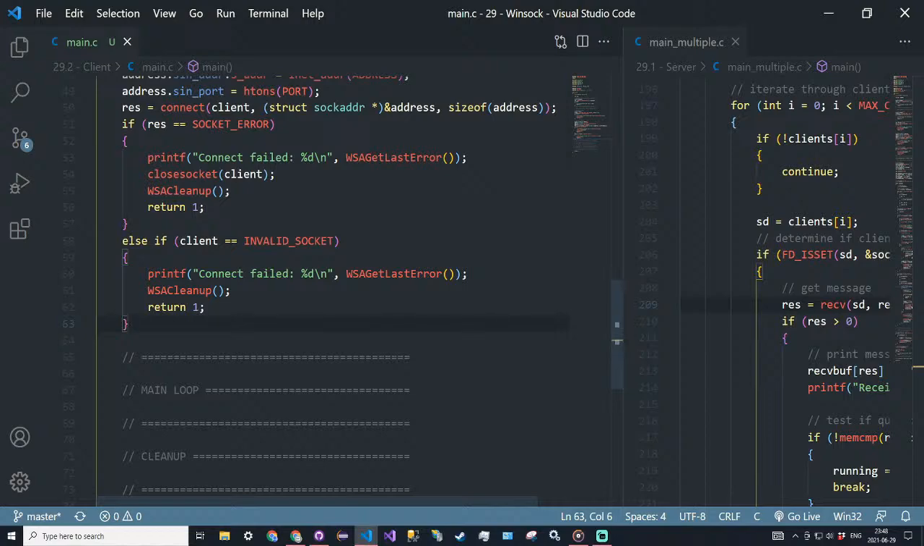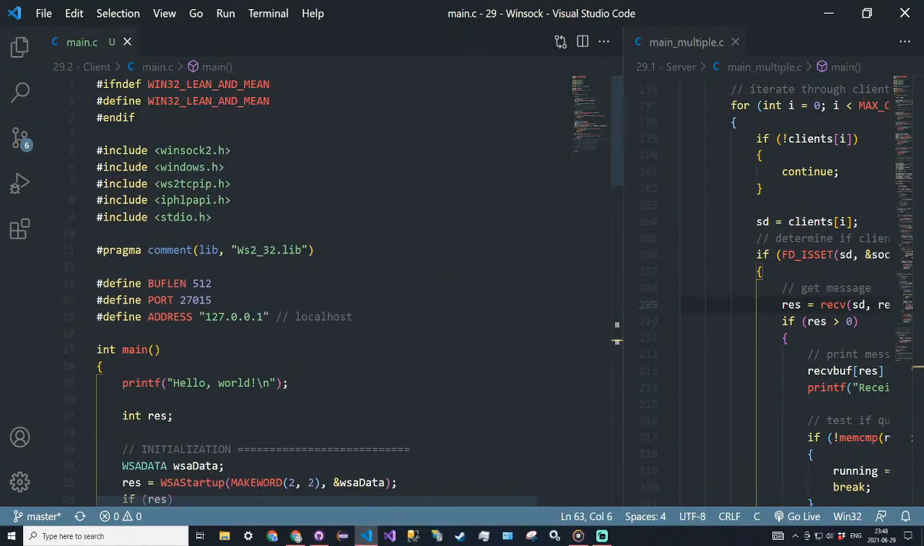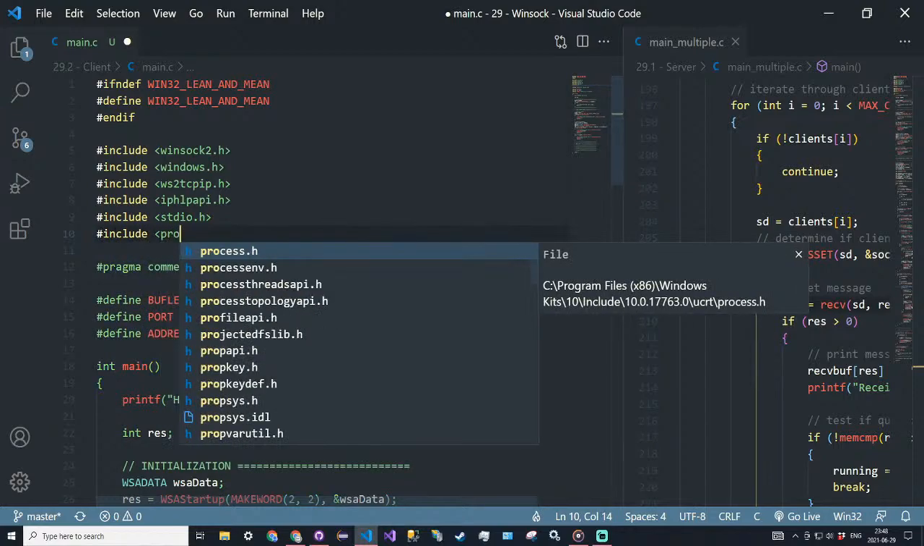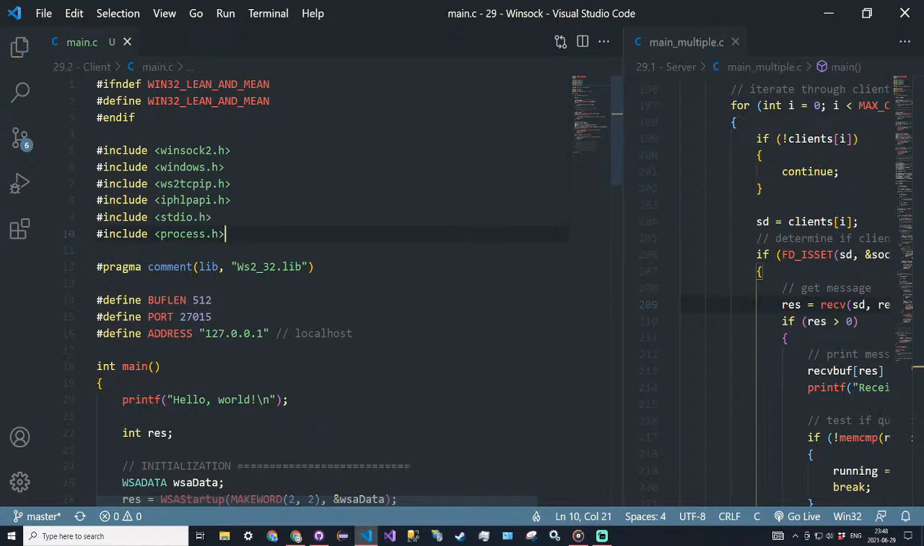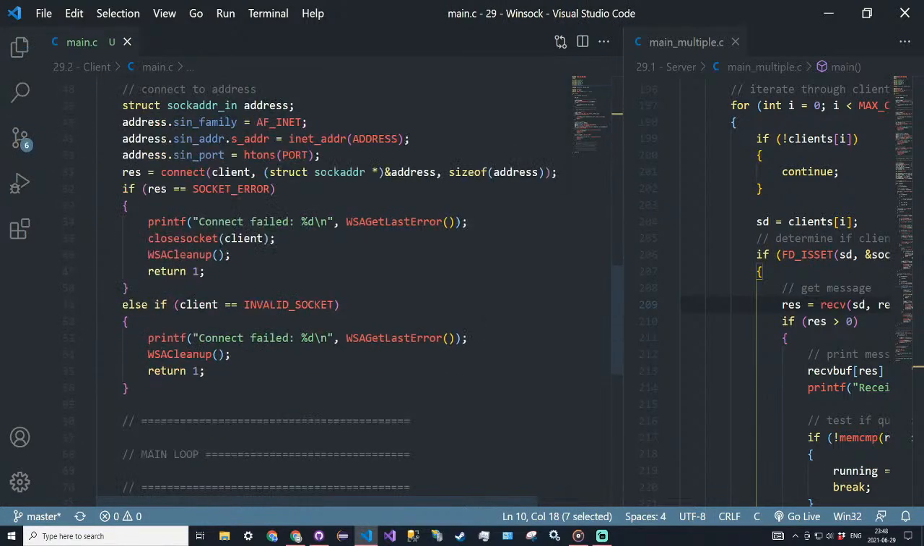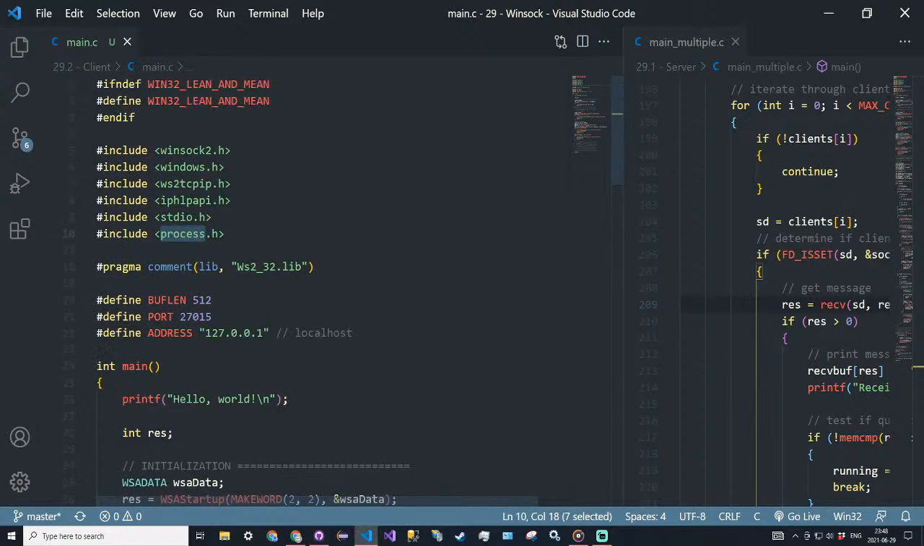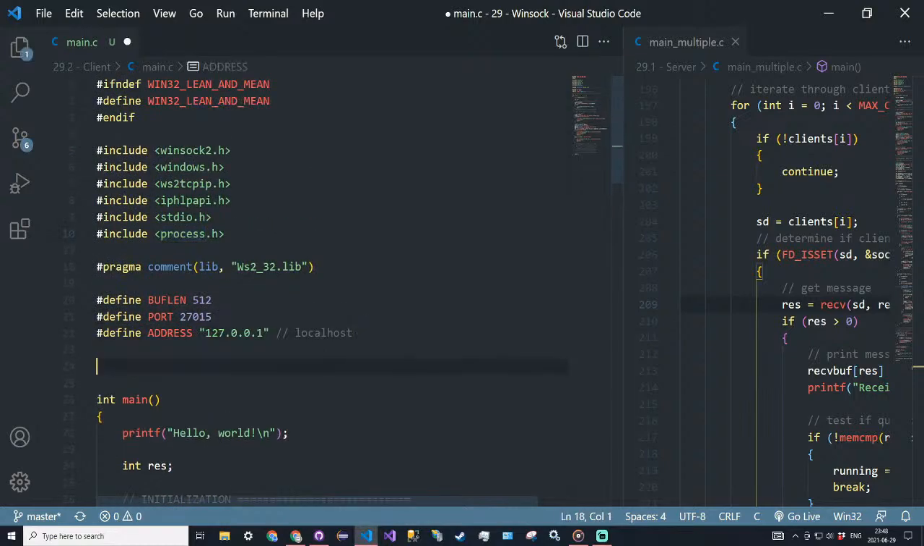Alright, so we're going to be using the threading library. On Windows, and we're going to be using Windows since this is Winsock, so it just lends itself, we're going to be including process.h. This has all of the header files, or all the structures for the threading. Now for our thread, we are going to start by creating the function that we will use. So I'm going to go above main, and I'll create our signature.